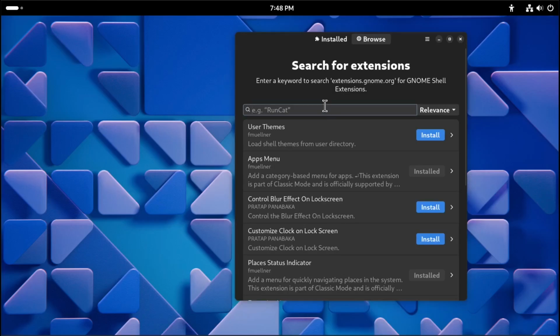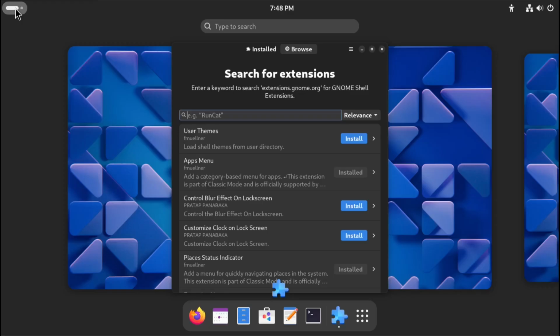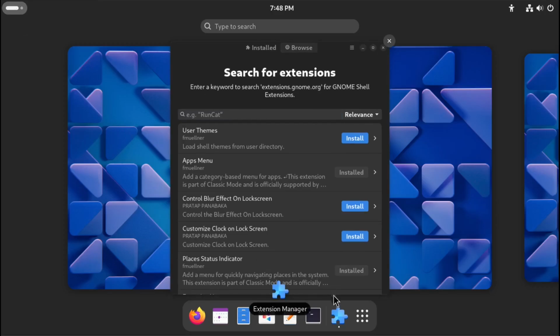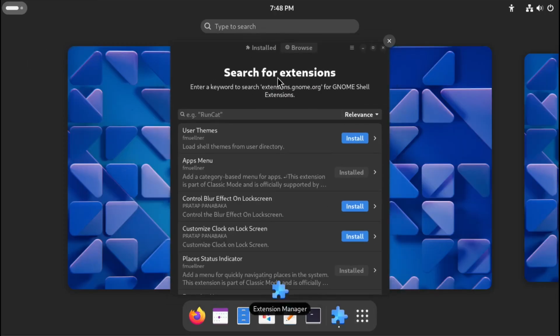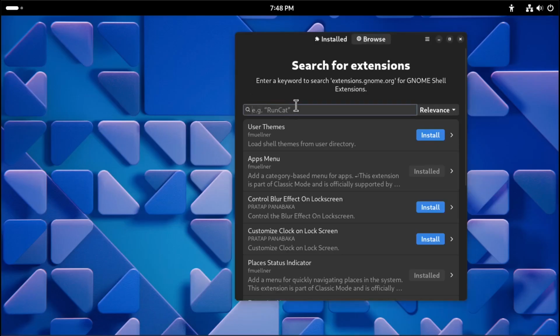So let's start with the first one. The first one is called Blur My Shell. So in GNOME, when you go into your application view, if you will, or you click on the application icon here where you show apps, notice how everything is pretty much, not so much grayed out, but very opaque, right? Very opaque. Blur My Shell allows you to blur the background. I just like the effect.